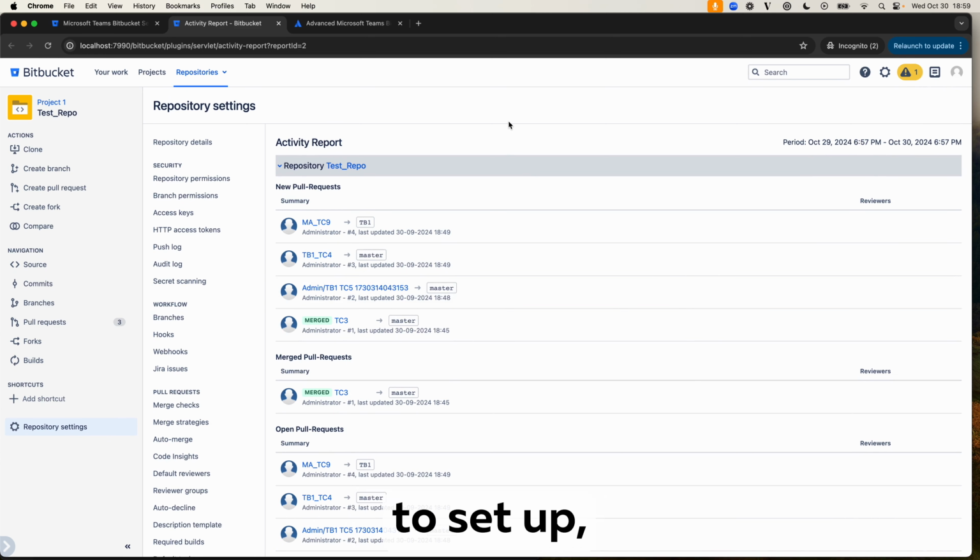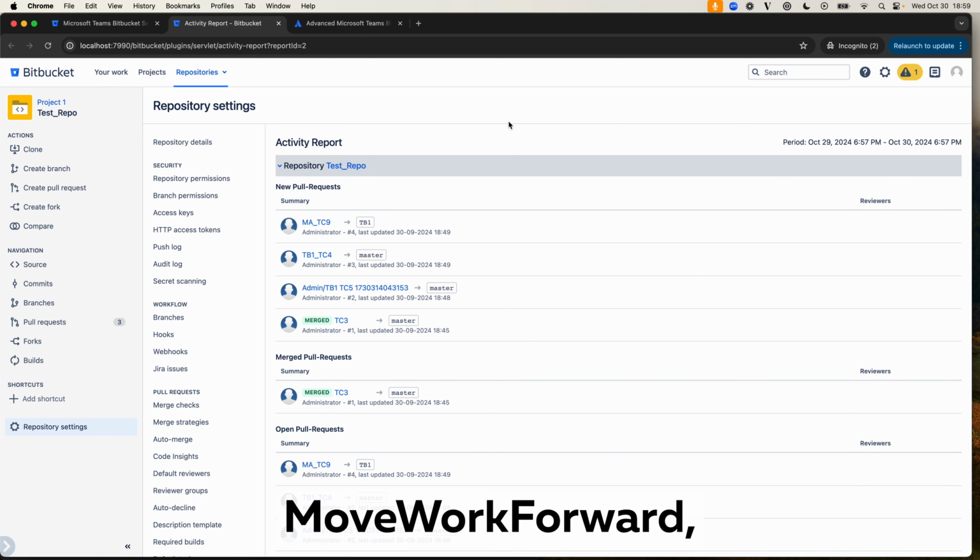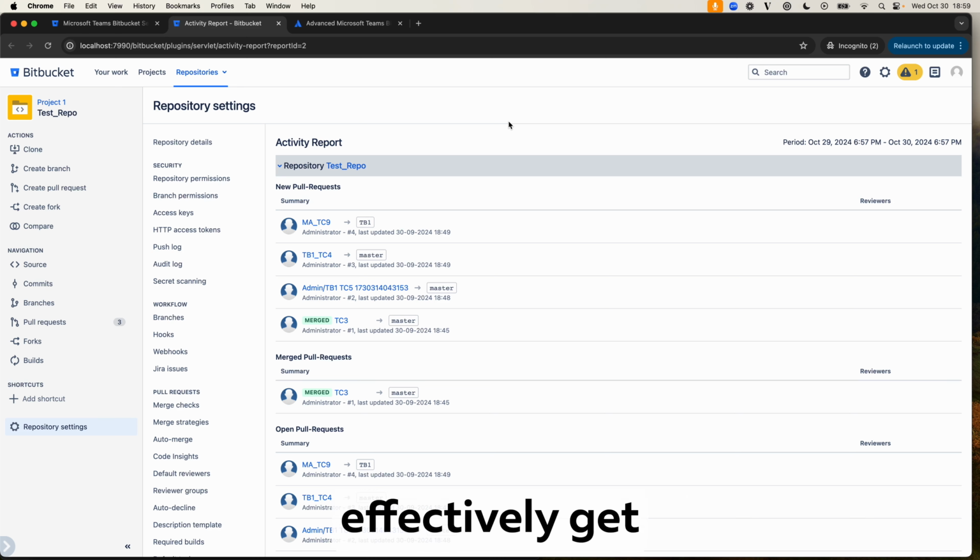It's very easy to set up, but by using the app by Move Work Forward, you can very easily and effectively get a quick overview of the activity in Bitbucket through Microsoft Teams.